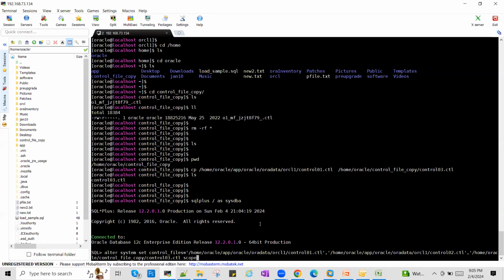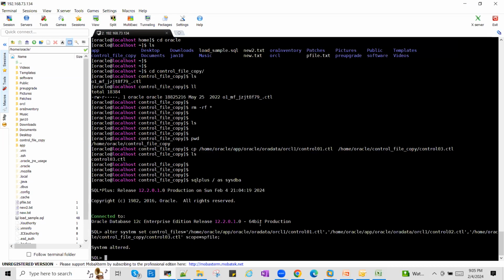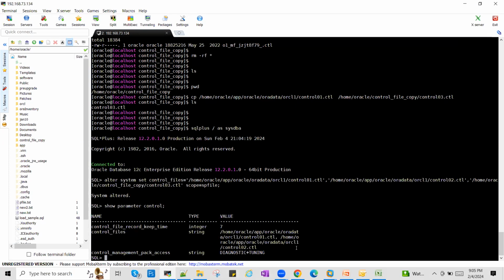and scope is equal to spfile. Since we are using spfile now, scope is equal to spfile. Wait, the closing quotation did not come. Scope is equal to spfile. So it says system altered. Now you can do show parameter control and validate that all the 3 are showing up.